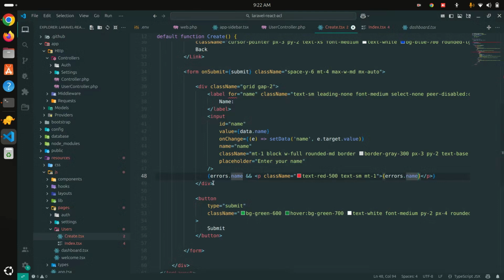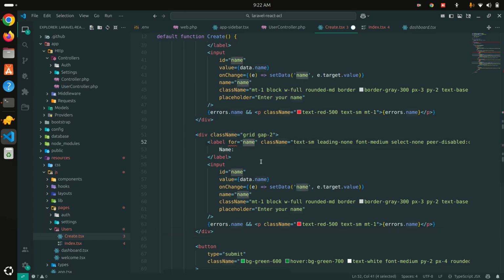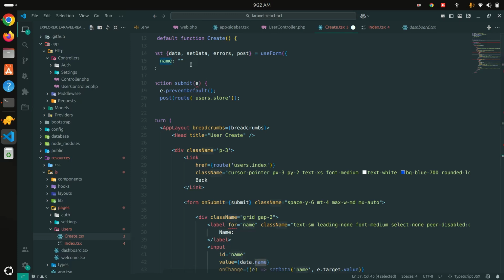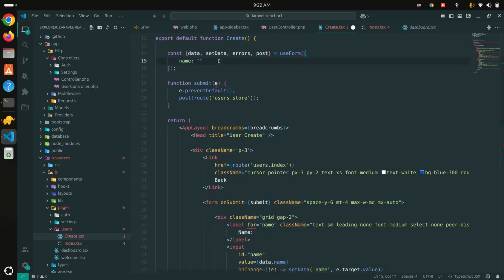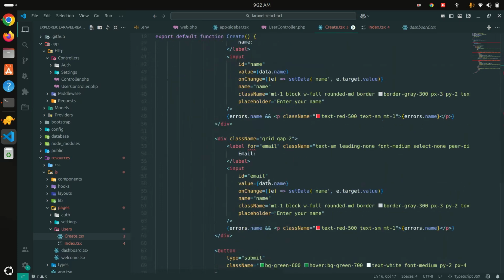Now let me do the same thing for email. I will take another field over here and copy paste. Instead of name I will just say email. The id will be email as well, and I will define a new column over here called email. Cool. Then here I will just say email, and the name will be email as well, enter your email, save it.